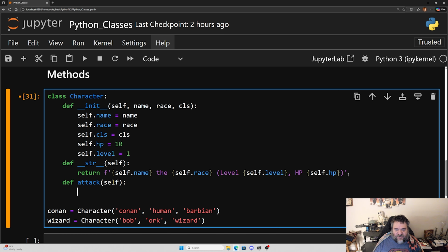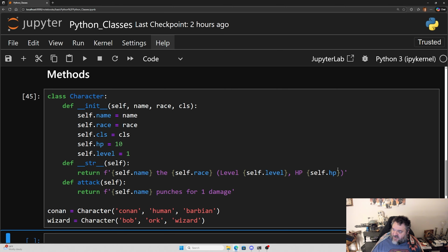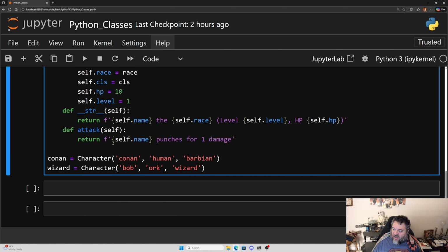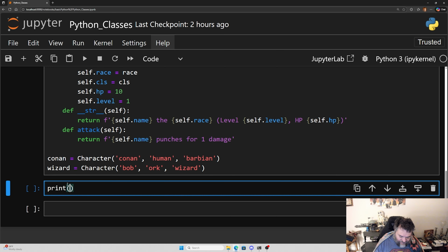And how do I want to do this? Well, I want to do return. Then I'm going to do an f string, and I'm going to say self.name, and then I'm going to say, let's do this, punches, because they all can punch, and we'll just say it's for 1 damage. And then I can run this, and that's going to allow my characters to punch for 1 damage.